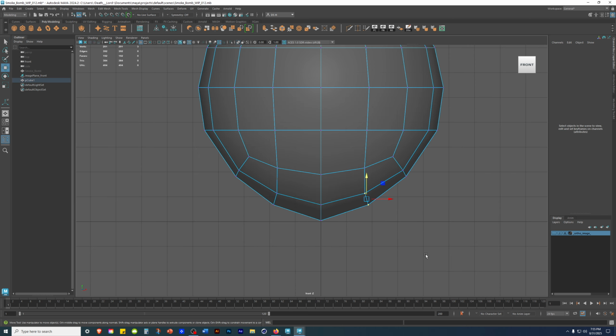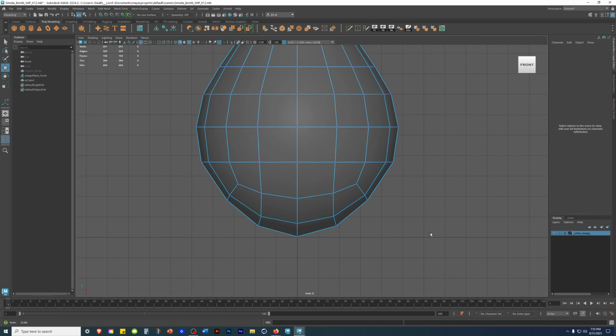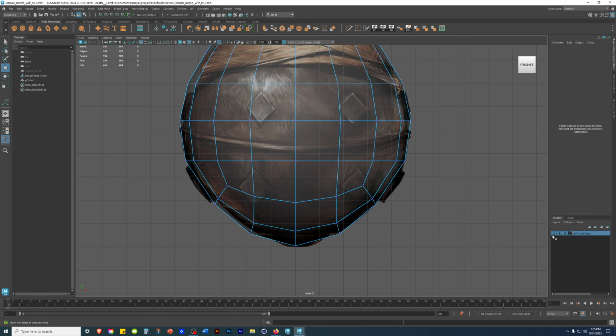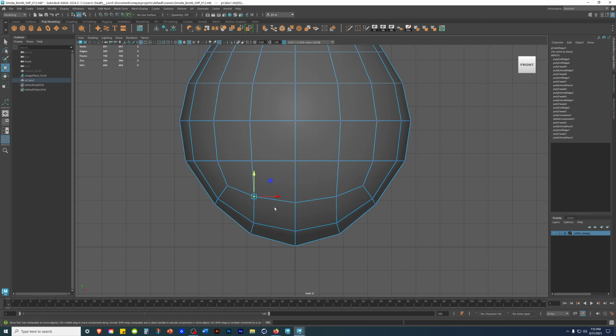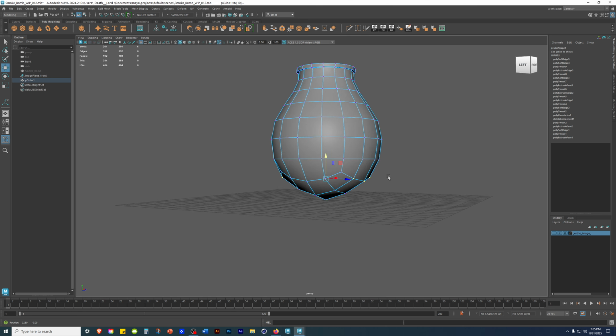Right. Maybe I'll try experimenting, grab that. Hold Shift, marquee, select both. And maybe yank it down. And then I'll grab this, holding Shift and marquee, selecting like that. Pull that down a bit. So that was front.